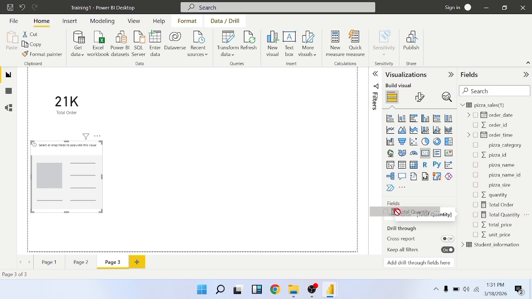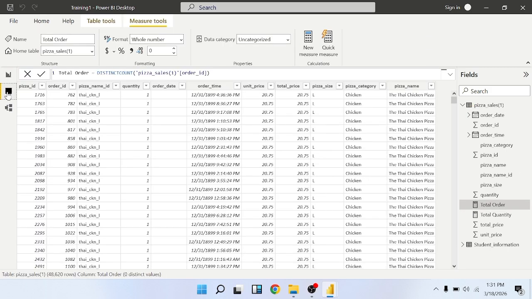This is how we'll be able to view our measure for this analysis that we're performing. For our total quantity, it's showing us 50K. Remember we summed our quantity column, so it's showing us 50K. Now you've seen how we've used the card chart to be able to get both the total quantity and the total order.